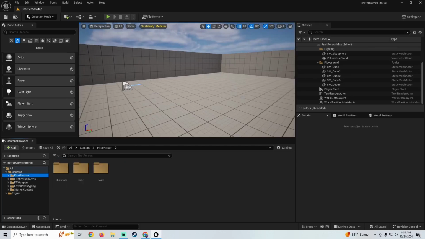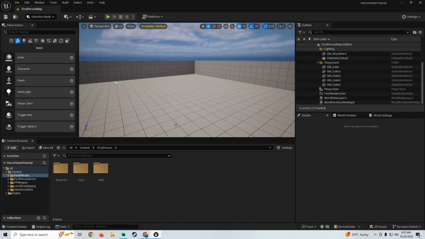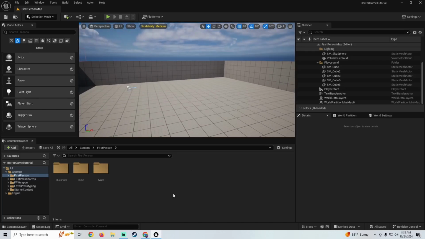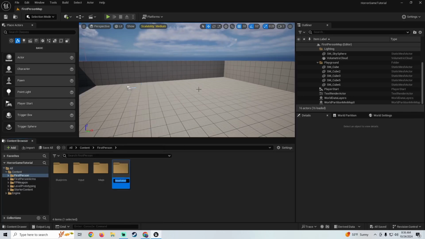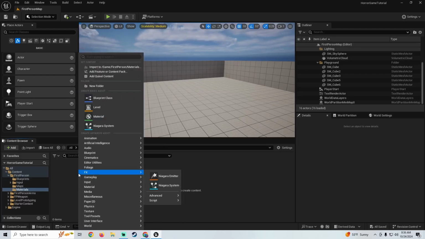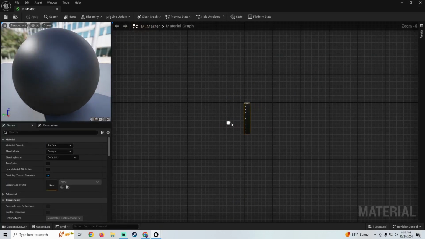So the next thing we're going to do is, like I said, set up a master material. This is a material that I use on all my projects. I've been building it for a couple of months now. It's still not completely complete, but it is very much usable. So we're going to go into our first person folder, and make a new folder in here called materials. And then in here, we're going to make a material, and I'm going to name this m_master. And we're not going to build the material from scratch.